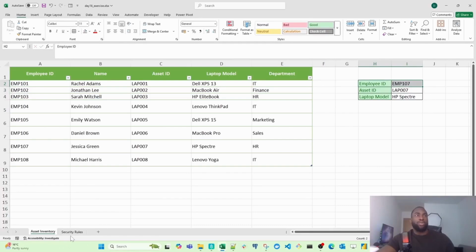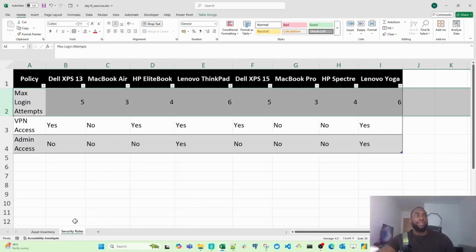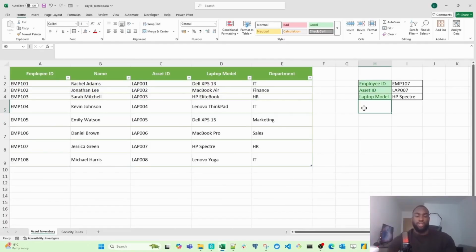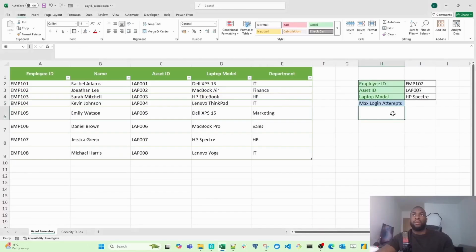But what we now need to do is to find the security policies that are linked to the employee. And that's going to be based on the laptop this employee has access to, or the laptop that the employee is linked to. So let's first find out the maximum login attempts that they're allowed. So I'll just type in maximum login attempts. Let's color this, let's say blue. Then we're just going to add borders around that.